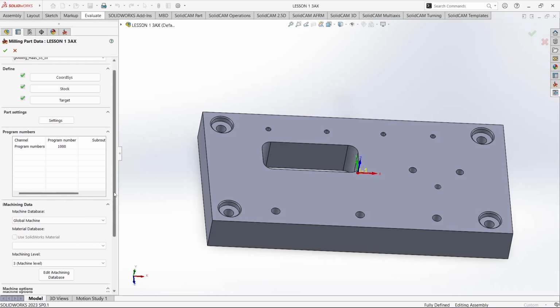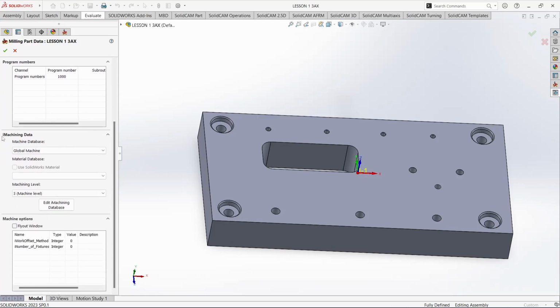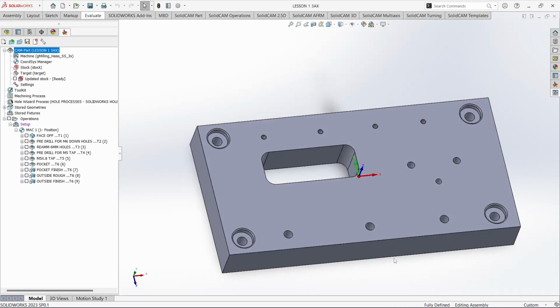The next important thing is the machine. Whatever machine you have, when you buy the software, it will show in here, and therefore you have to select the right machine that you have. Okay. Global machine is for machine data, which we don't go into yet, so for now we don't have to worry about it. And then after that, you just click OK. After you finish all those, that means you have defined your XYZ 0, your target, and your stock.